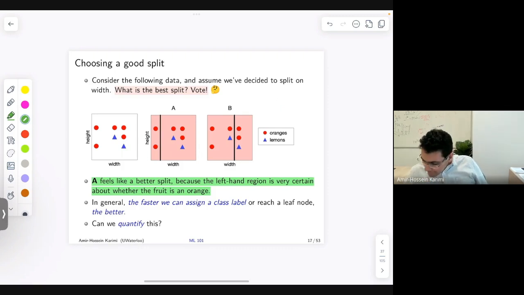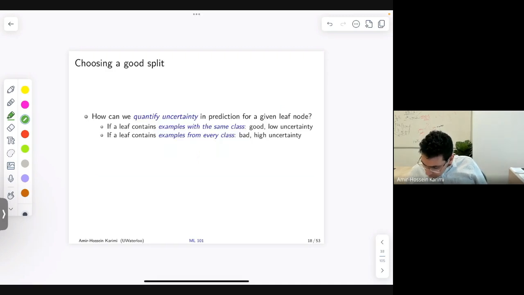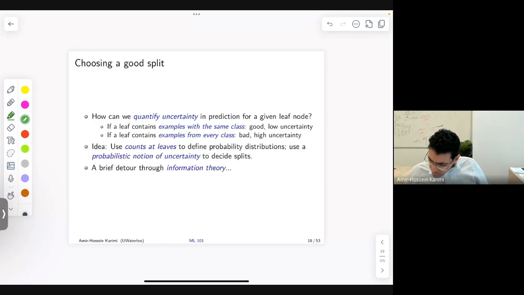So how do we go about quantifying this? This is really about quantifying uncertainty. And if a leaf contains examples with the same class, that's good. That means we have low uncertainty in the prediction. And if a leaf contains examples from every class, that's certainly bad. We're trying to move towards a case where we reduce the uncertainty the most. And so the idea we're going to use is we're going to count at our leaves. We're going to define a probability distribution and use that to define a notion of uncertainty. And to do this, we need to take, it says, a brief detour. It's not so brief, but we need to take a detour into information theory. And that's where the introduction of Claude Shannon came in.